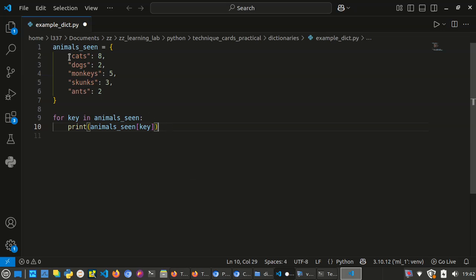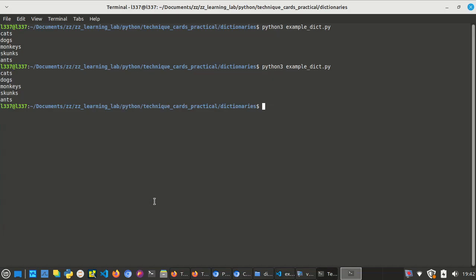So when the key is cats at the start of the iteration, it will print animal scene cats, which will be 8, and then it will loop through, it will go, okay, animal scene dogs, and it will do 2, and then the key will become monkeys, it'll be 5, and that'll be skunks, it'll be 3, and that'll be ants, and it will be 2. So in this case, we expect to see just the values, okay? But the values are being grabbed from the key, the name of the animal in this particular case. Let's save it and let's print that out, and there we go, we see the values.